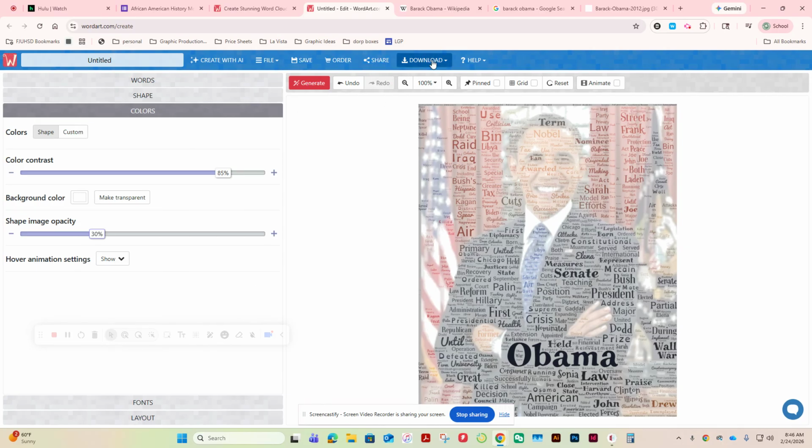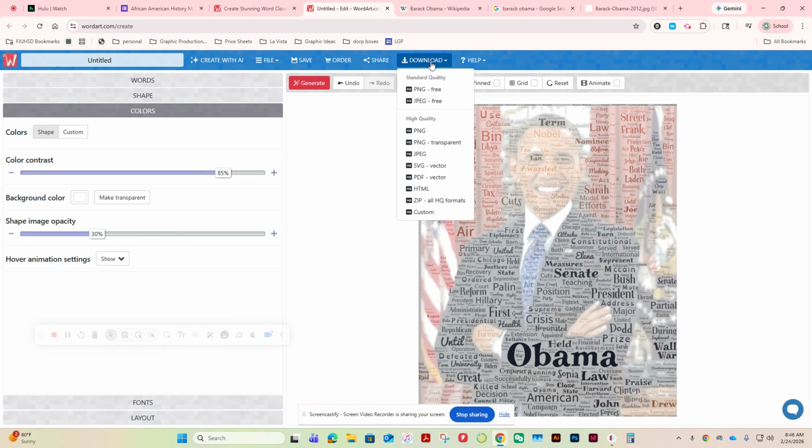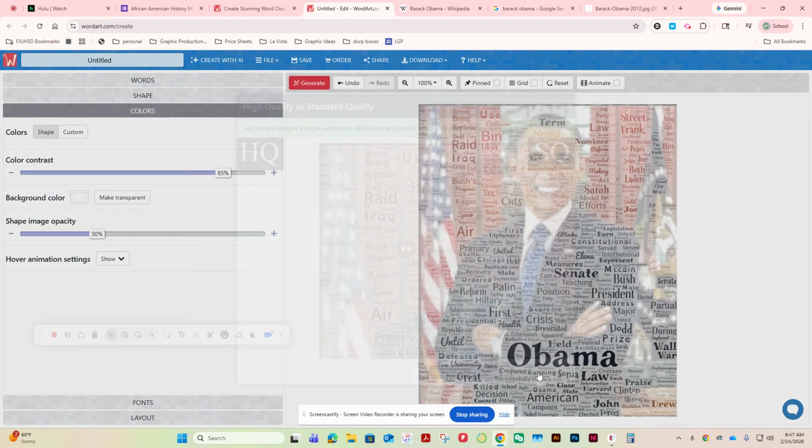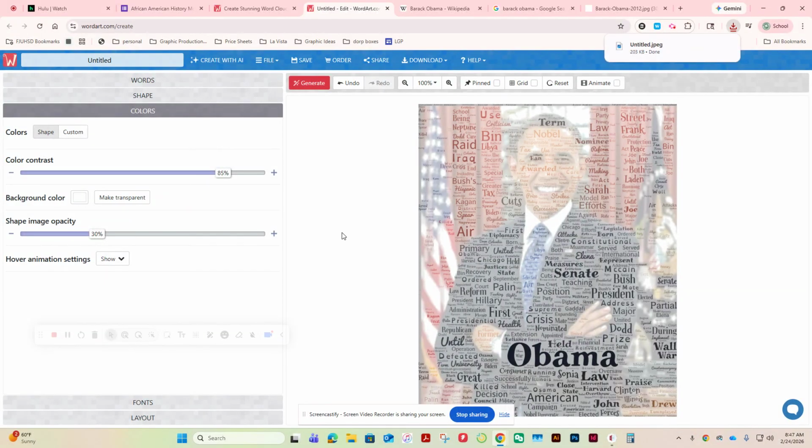So you're going to click on download, which is at the top, and the standard quality are free. So a free PNG or a free JPEG. You can download one or the other. Download the SQ image. So it's going to download the file.